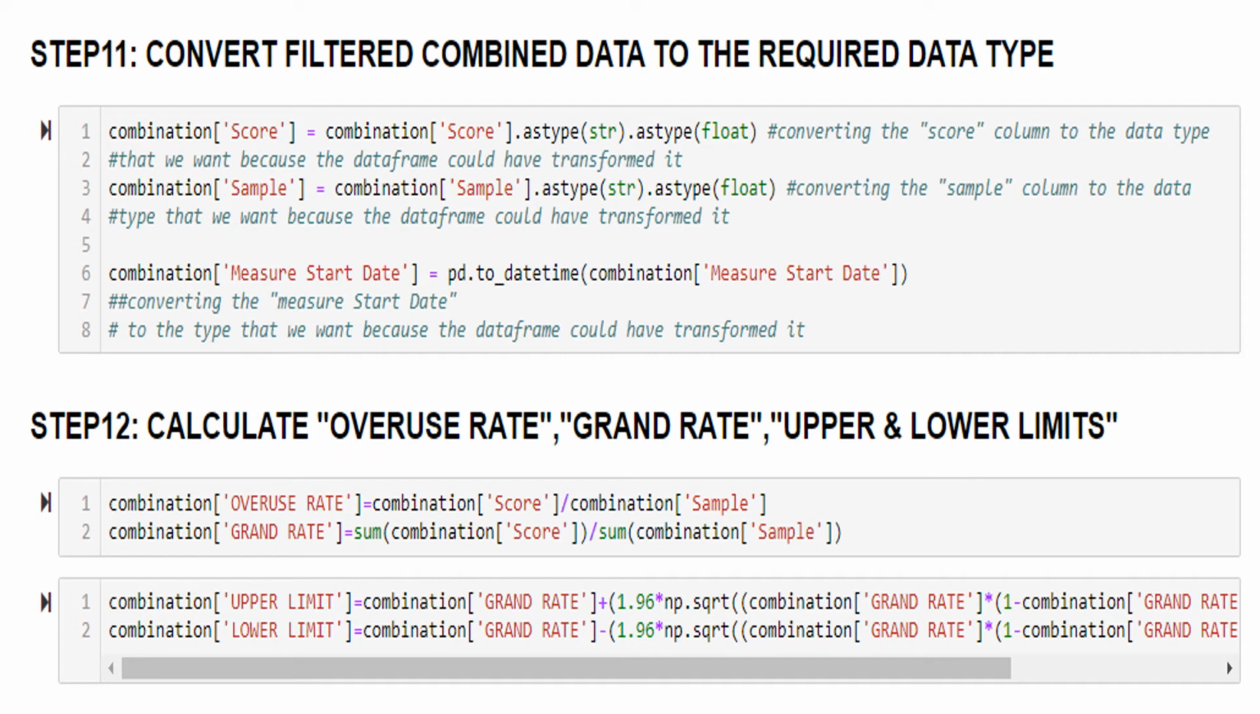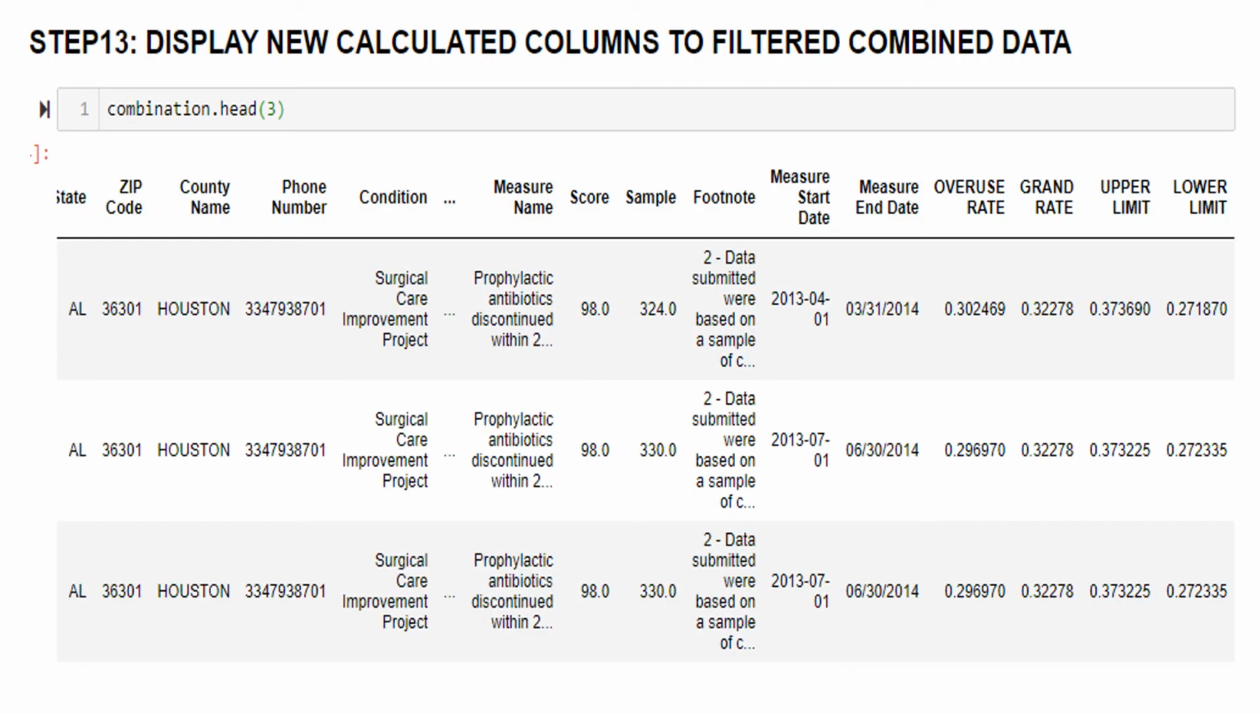In step 11, I convert the filtered combined data to the required data type, so I could go ahead to calculate and plot my graph. In step 12, I then go ahead to calculate my overuse rate. The overuse rate is calculated by the column of the score divided by the column of the sample. And in order for me to calculate the grand rate, I take the sum of the score over the sum of the sample. Then I go ahead to calculate an upper and lower limit.